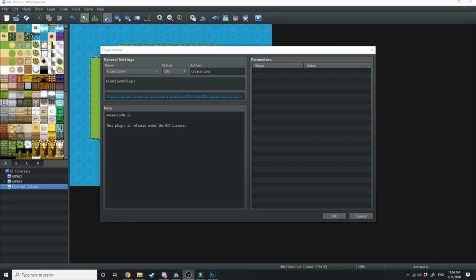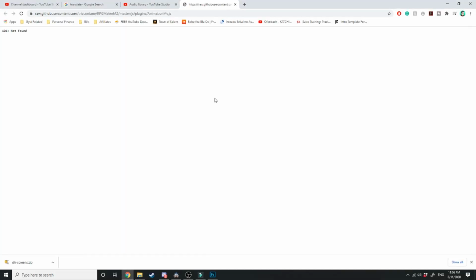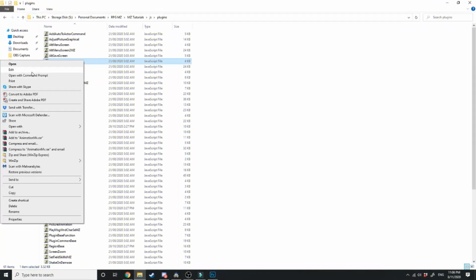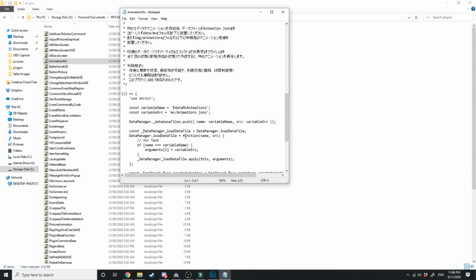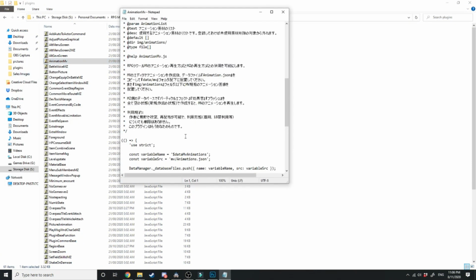Okay, plugin number Tangerine, I guess. Animation MV plugin. And there's a GitHub link that leads to a 404 not found. That's great. All right, let's open it up and read through the code. And the code's in Japanese. All right, let's translate the code.